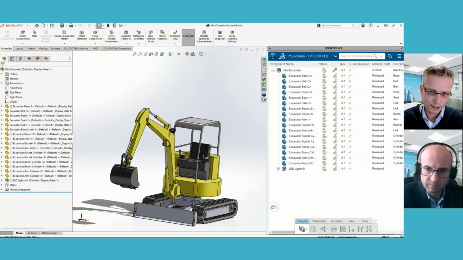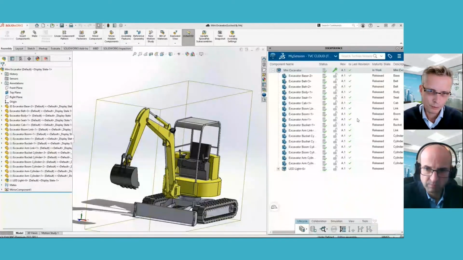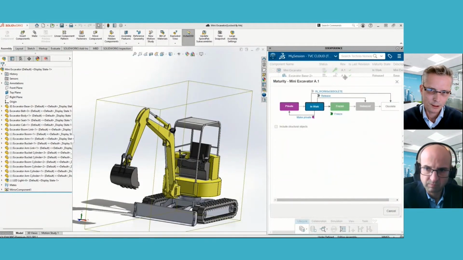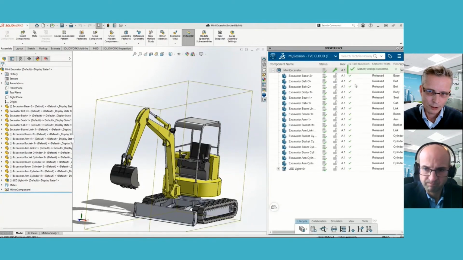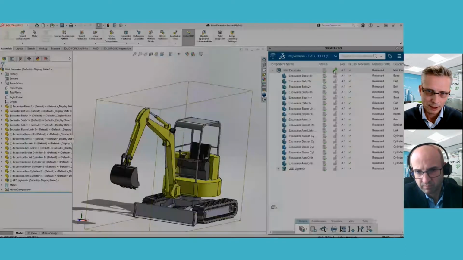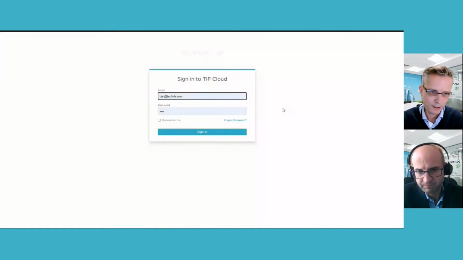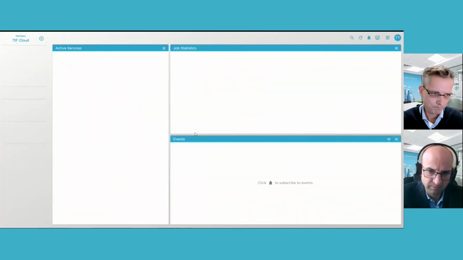We are not showing that in this scenario, but you can also push the status across to SAP so that the purchaser, for instance, can be sure that this information is reviewed, released, and can be trusted. We also want to release the entire updated assembly. So the whole excavator assembly is now also released, and this will again trigger events on the TIFF Cloud side.